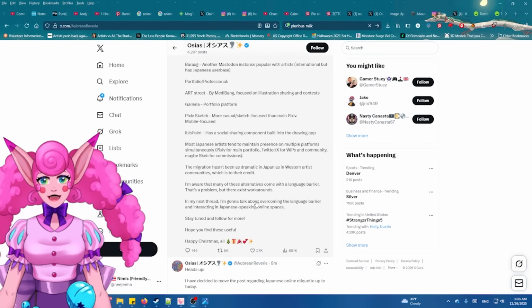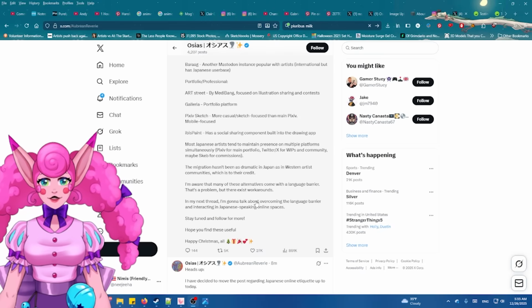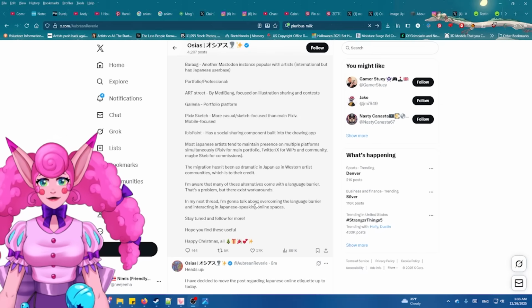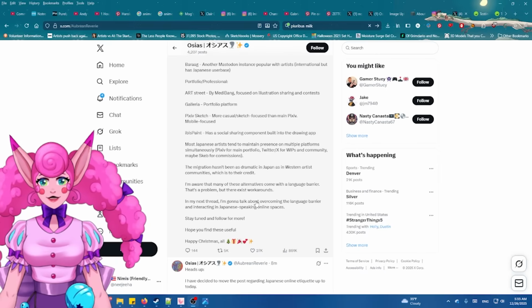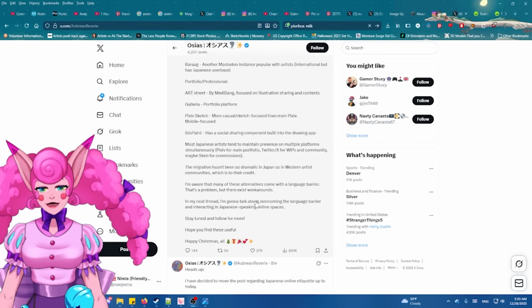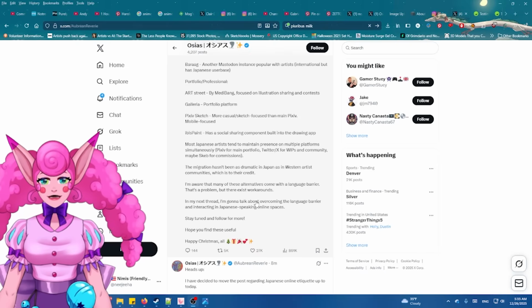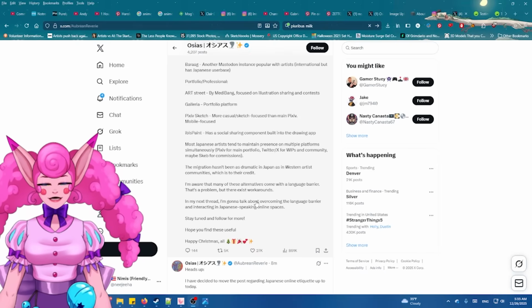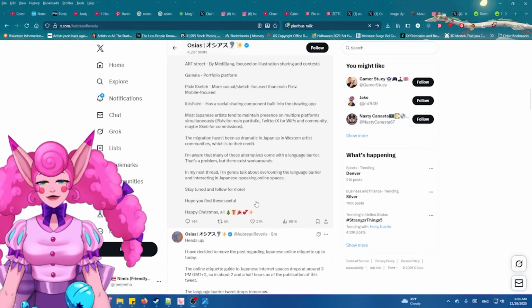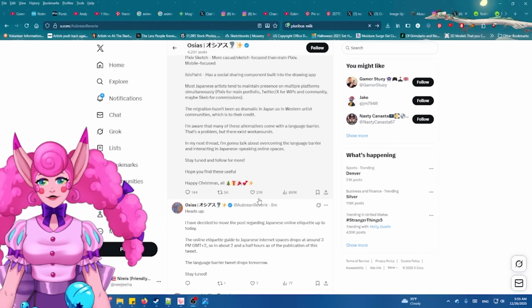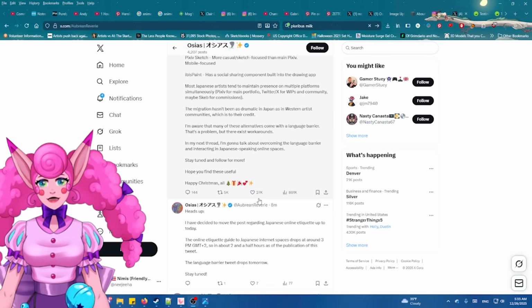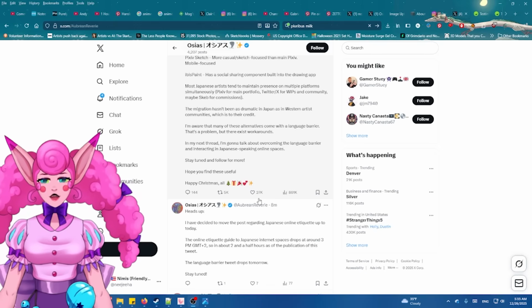Most Japanese artists tend to maintain a presence on multiple platforms simultaneously: Pixiv for the main portfolio, Twitter X for WIPs and community, maybe Skeb for commissions. The migration hasn't always been as dramatic in Japan as it is in Western artist communities, which is to their credit. I'm aware that many of these alternatives come with a language barrier. That's a problem, but there are workarounds. In my next thread, I'm going to talk about overcoming the language barrier and interacting with Japanese-speaking online spaces. Stay tuned for more.